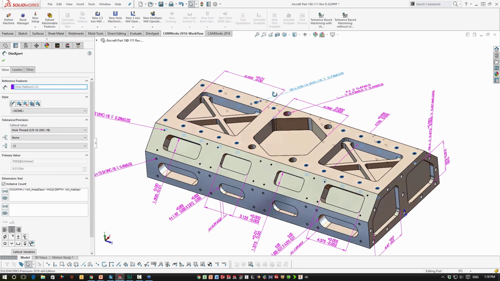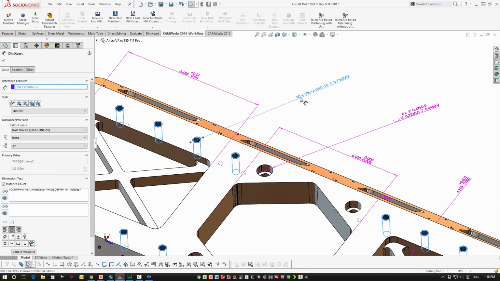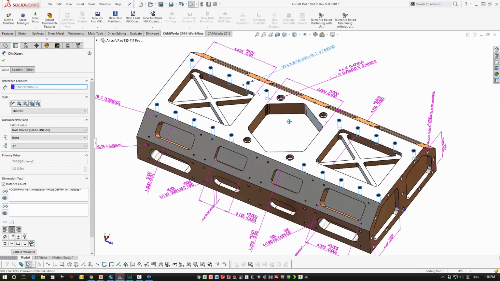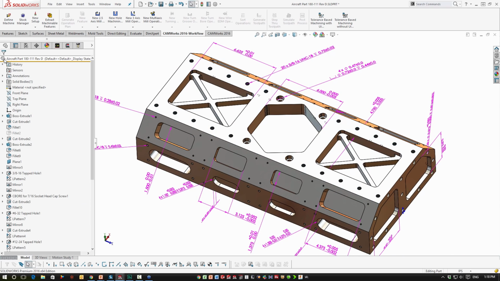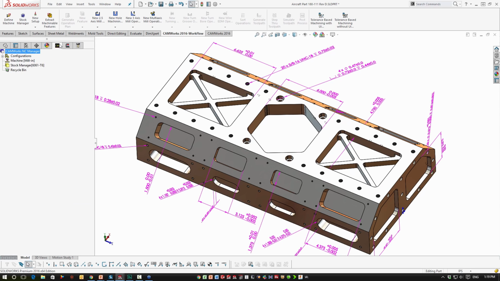Take a look at these tapped holes. We have 20 of them, 3/8-16 UNC 1B. So there's a tolerance there, and then some tolerance on the depth. Lots of manufacturing data. So this is a very well-documented part.